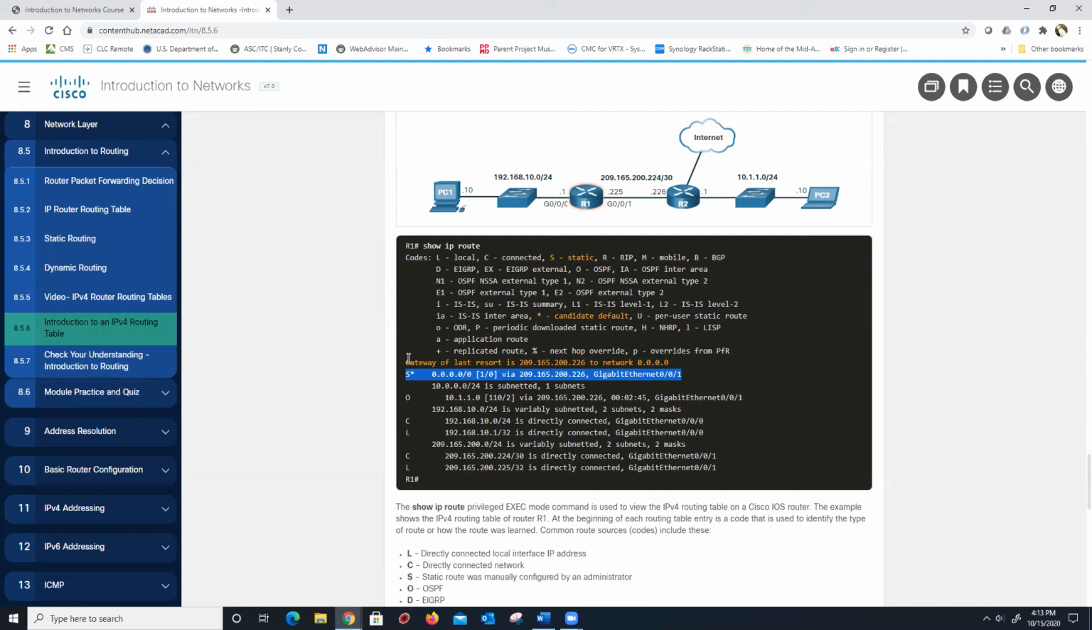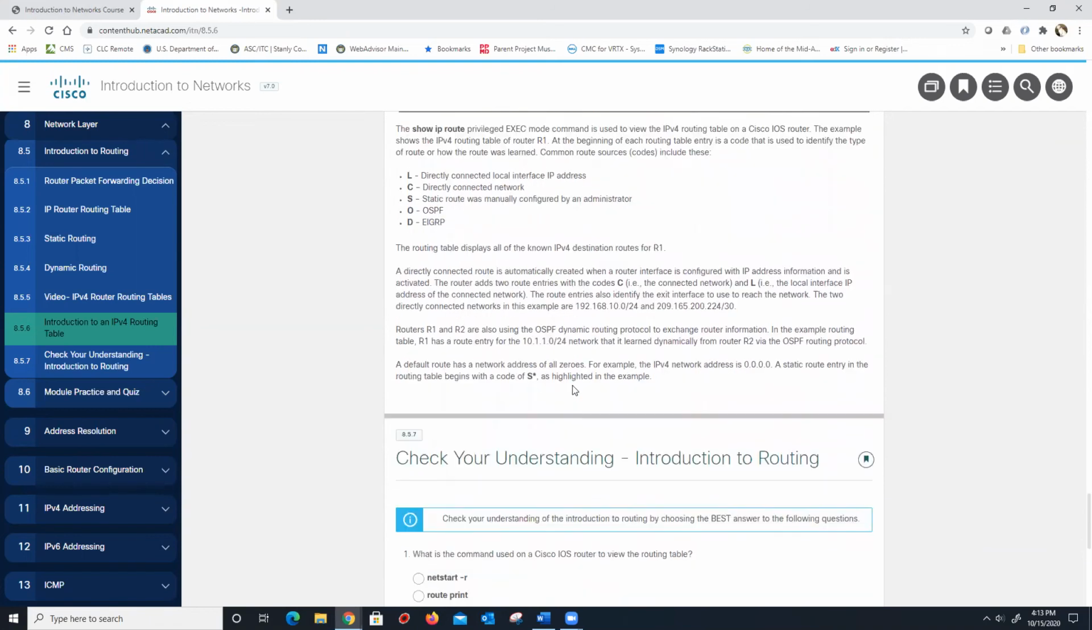Which means, again, that it would only be used if no other entry in the route table matches. If a route table entry matches, then that is what is used. If it does not, then it will use the default route if it's available. Questions?